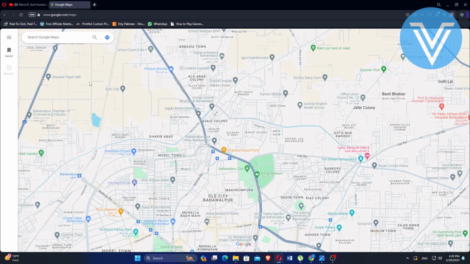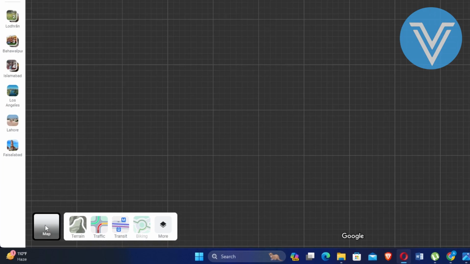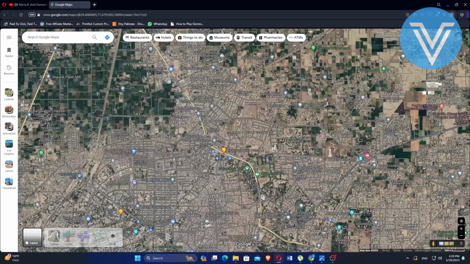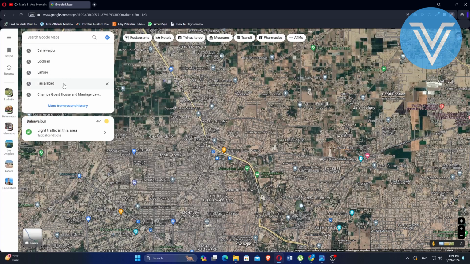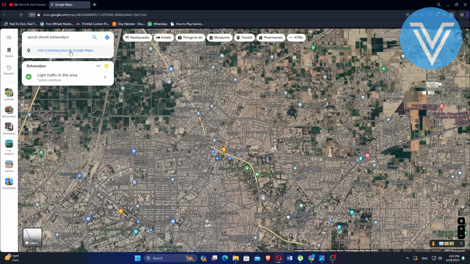Once Google Maps is open, locate the layers option found at the bottom left of the screen. Click on it and select the satellite option. This can give you a more detailed view of the area you are working with. You can either manually browse the map to find your location or use the search bar at the top of the page. Type the address or name of the place you are looking for and press enter.